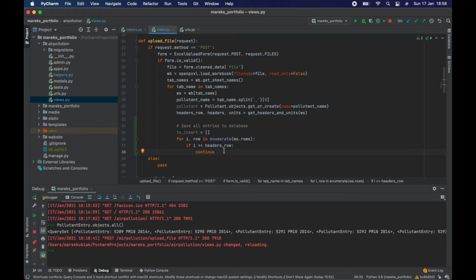I can even put a comment here. So put 2 spaces and skip to actual entries. Okay, and now we can start getting the data from each row.